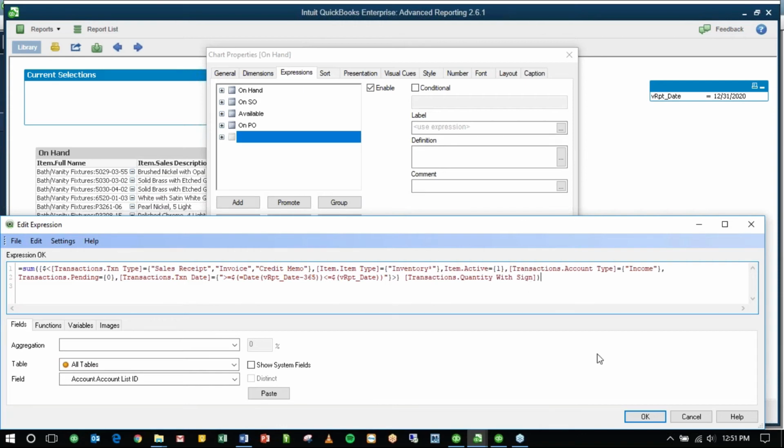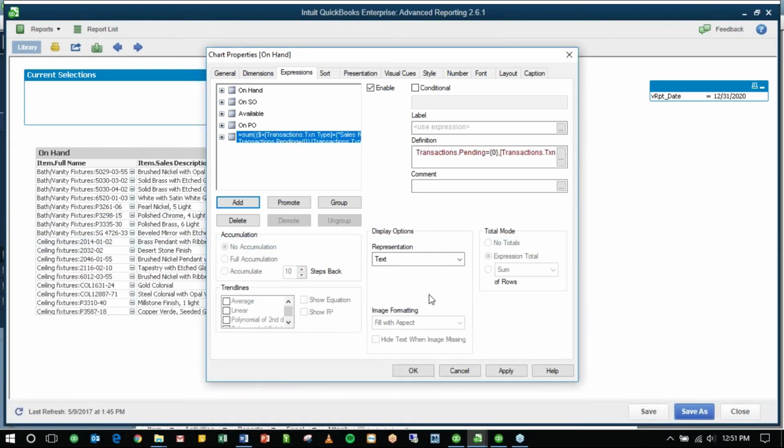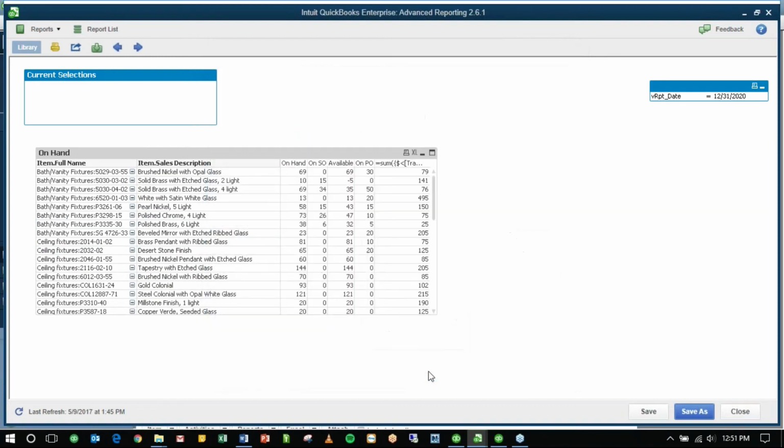Okay, so assuming I haven't made a mistake in typing all of this out, we'll see what comes up here. I'm going to not give it a name right now. All right, so this is basically for this particular item, we've sold 79 in the last year.